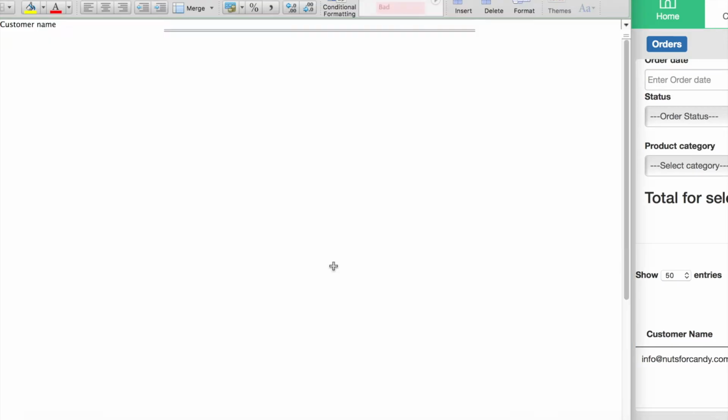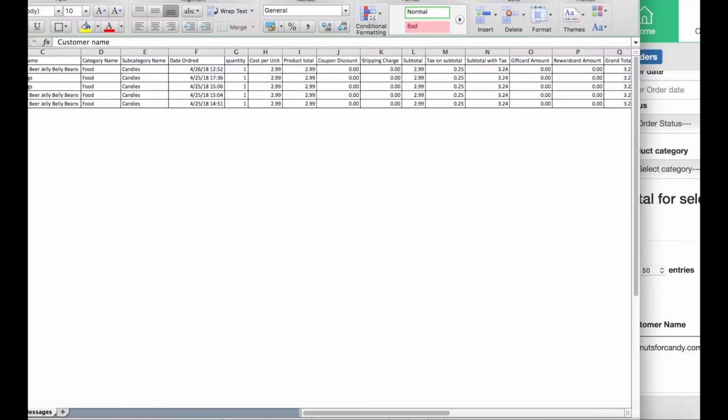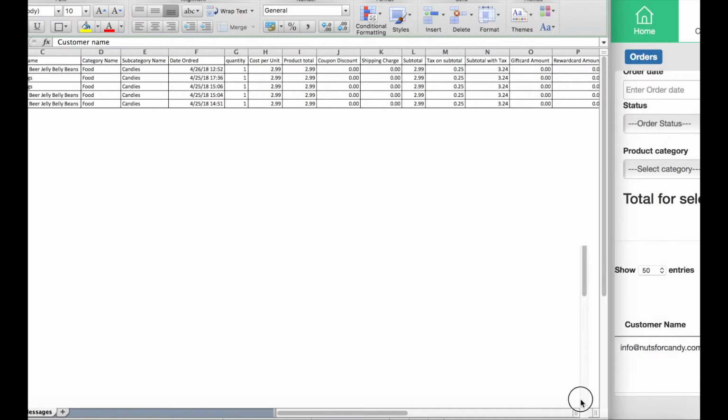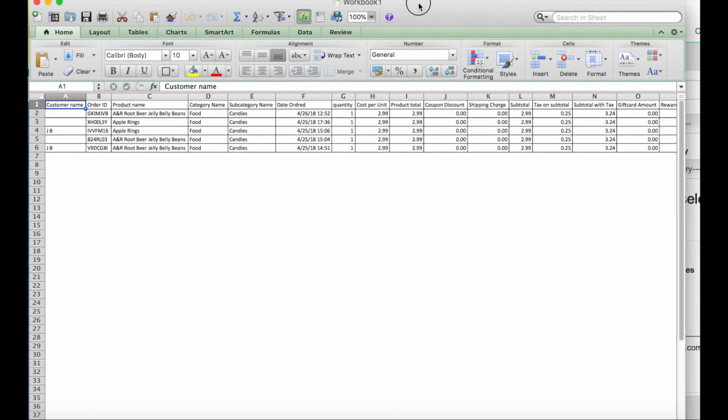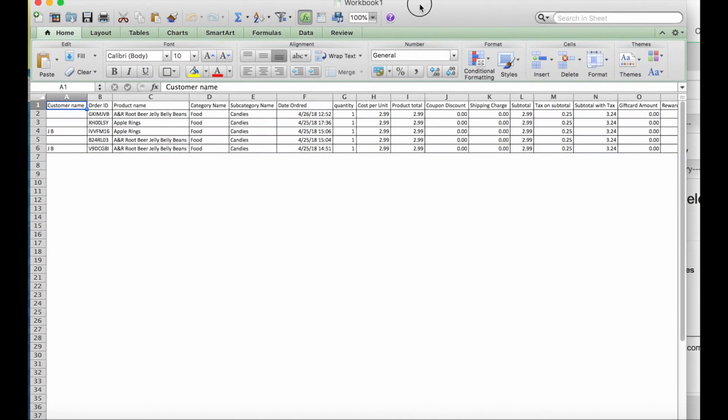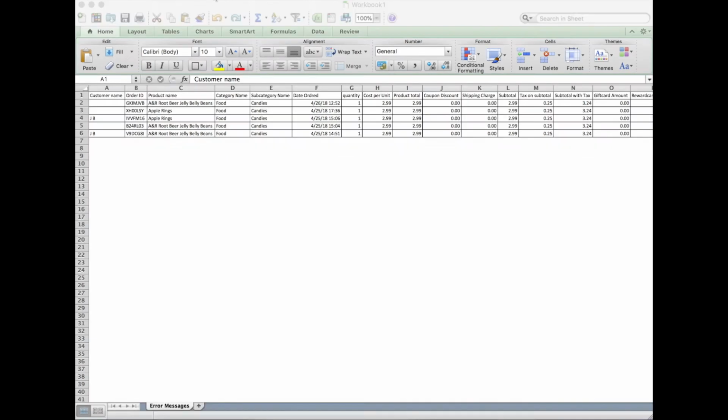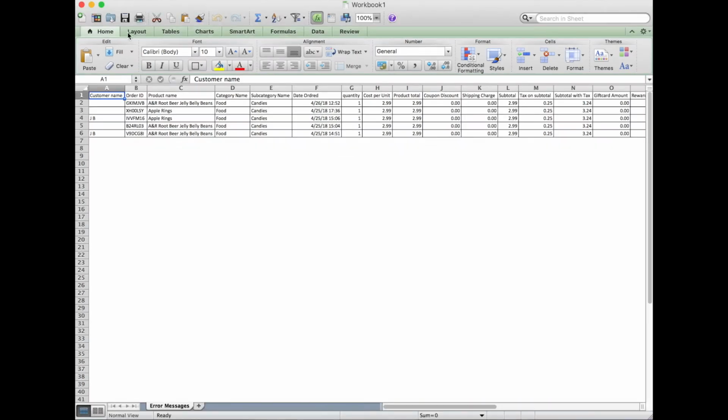So here it is, customer filtered spreadsheet, and I just opened it. Let me just change the view here to make it easier to see. There we go. So this is the data that I downloaded from LiveSell. Okay, so here is my spreadsheet in Excel.